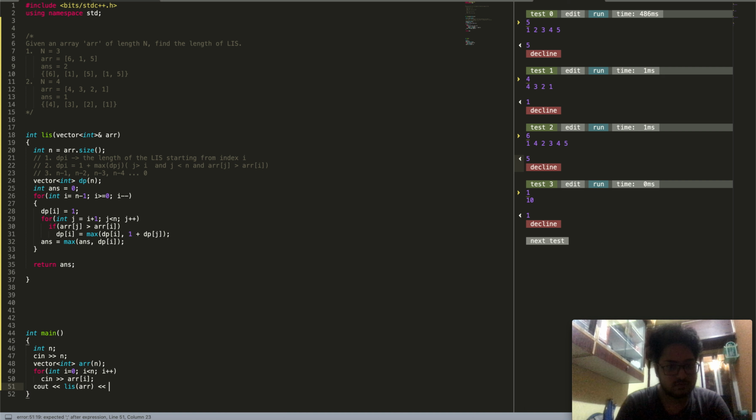So this is the code that we wrote to compute the value of the longest increasing subsequence for an array, and let's try it out now. Let's see if this works or not.